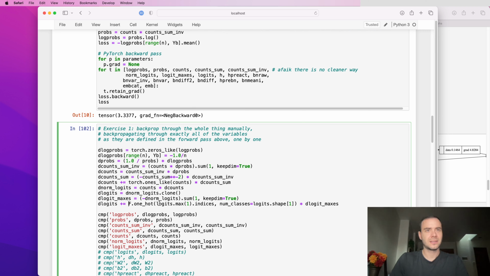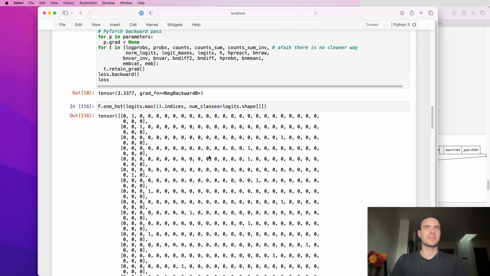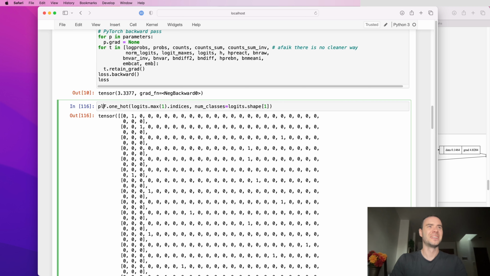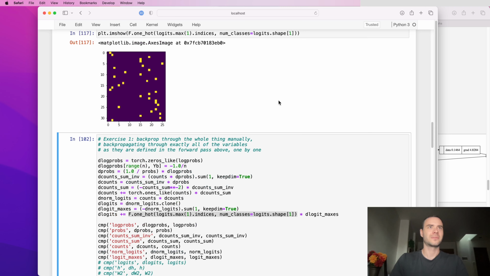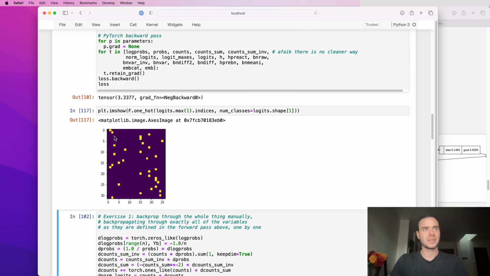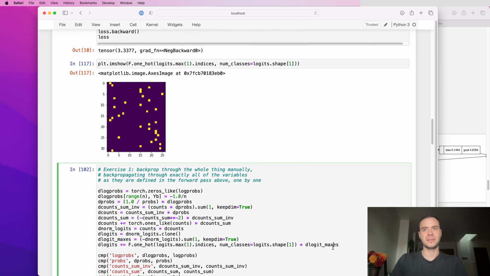So F.one_hot, and then I'm taking the logits.max over the first dimension, .indices, and I'm telling PyTorch that the dimension of every one of these tensors should be 27. Okay, I apologize, this is crazy. plt.imshow of this. It's really just an array of where the maxes came from in each row, and that element is 1, and all the other elements are 0. So it's a one hot vector in each row, and these indices are now populating a single 1 in the proper place. And then what I'm doing here is I'm multiplying by the logit maxes.